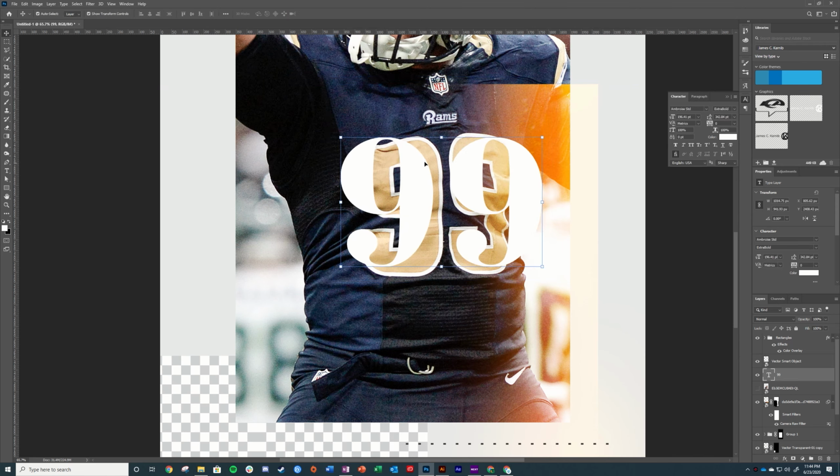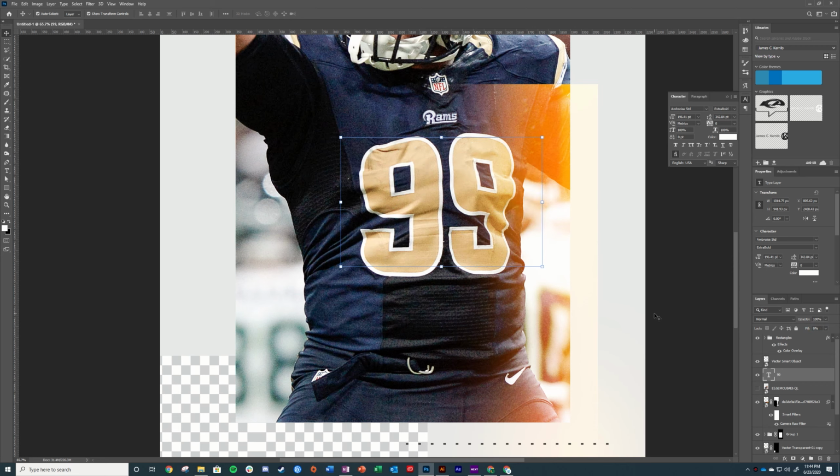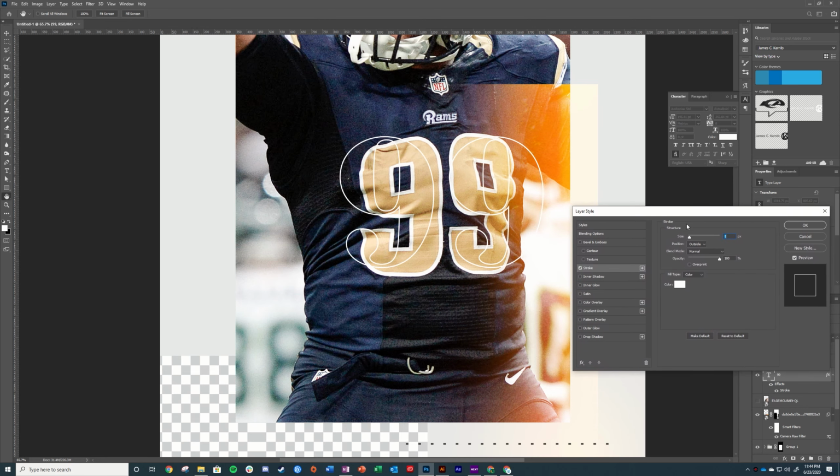Perfect. I'm going to put it right over his jersey. And now what I'm going to do is first go to the opacity and fill, and I'm only going to change the fill and drag that all the way to 0. And with the layer selected, I'm going to go to Effects, Stroke, and then add a white stroke over. So I'm actually going to stay at 5 right there. That's a good value.